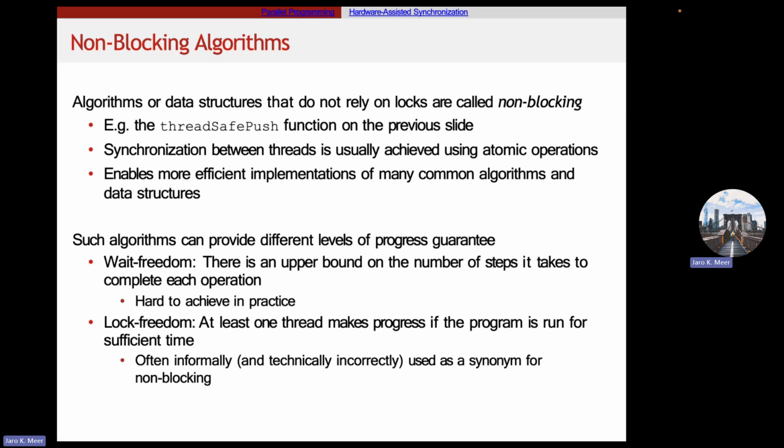Let's talk about some of its benefits. The benefits include avoidance of deadlocks, improved performance and scalability, and enhanced fault tolerance. Some common non-blocking algorithms include compare-and-swap, load-link, and store-conditional. These are also common non-blocking algorithms.